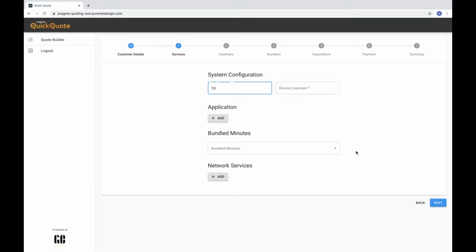That gives you the ability to set certain percentage uplifts on RRP, so you can decide how much profit you're adding to each of your deals. These can be named yourselves, but we'll take a look at that from the admin functionality in a minute. Next, you'll get onto the system configuration. So you've got your user licenses here. So we're going to configure a 10-user cloud system.